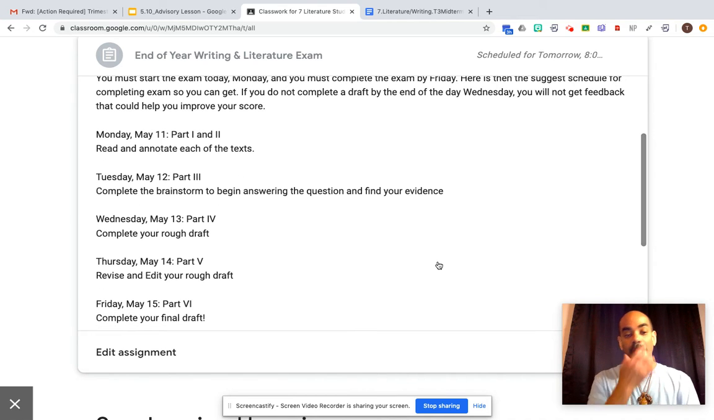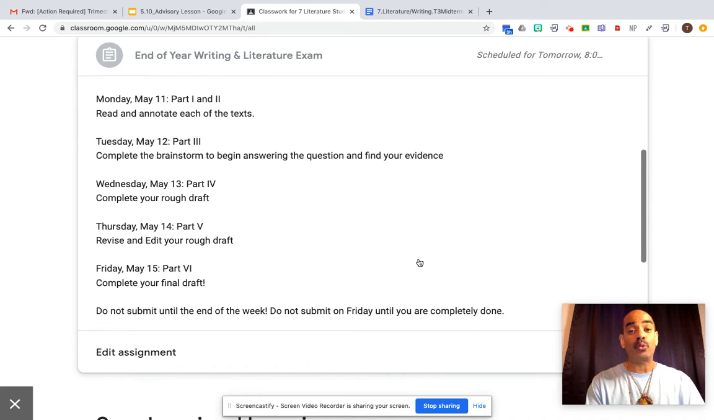Then on Tuesday, you're going to complete the brainstorm to begin answering the question and find your evidence. Then on Wednesday, you're going to complete your rough draft. By this time, we should have an idea of what your main idea is and what your evidence is, so that we can give you feedback to prepare yourself to submit on Friday. Then on Thursday, after we give you that feedback, you can revise and edit your rough draft. And then on Friday, you'll complete the final draft.